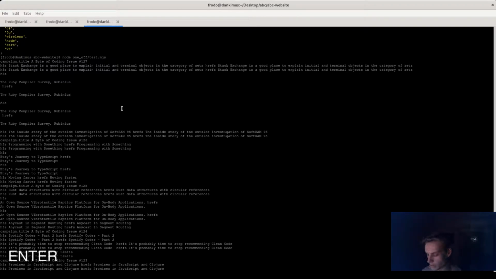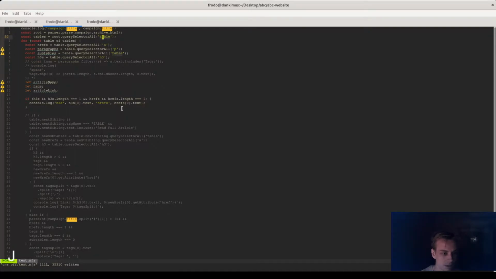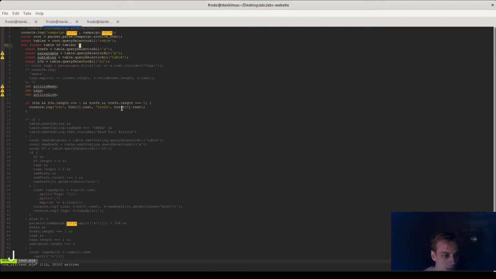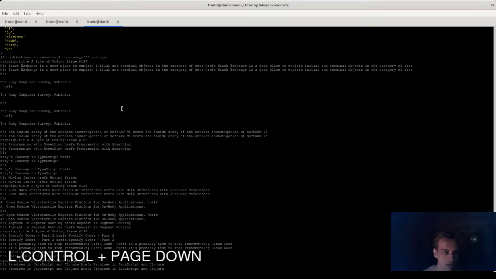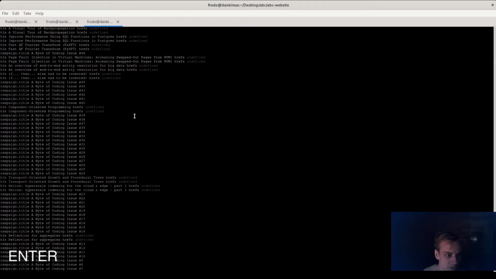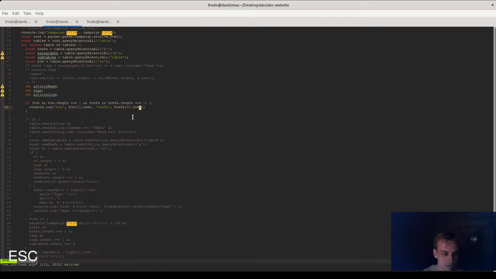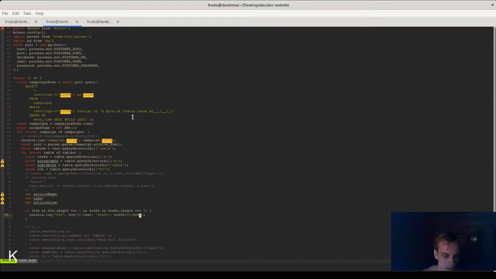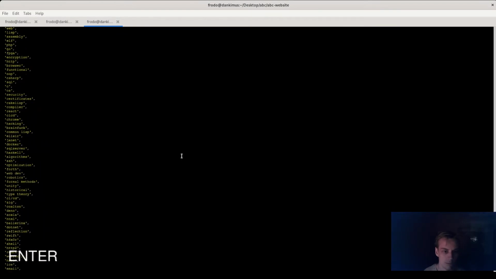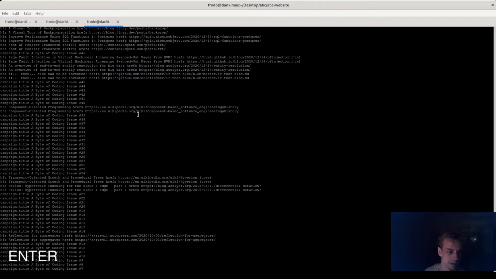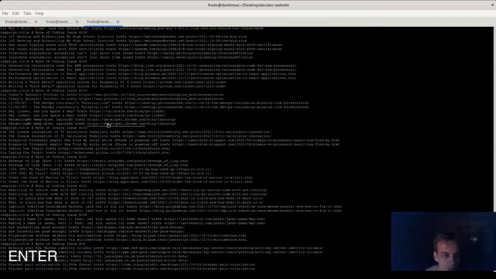Oh, wait, this is not what we want. I think we want a href here. Did this give us undefined? Yeah, okay, that gives us a bunch of undefined. I think it's, oops, attributes. There we go. Now we're seeing the links, baby. This is kind of shocking though. It's not for each one, not for every single one.